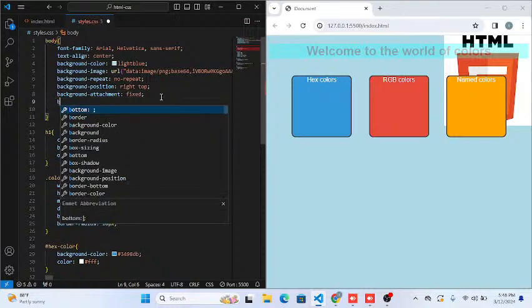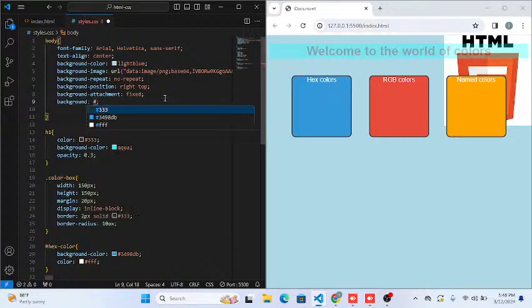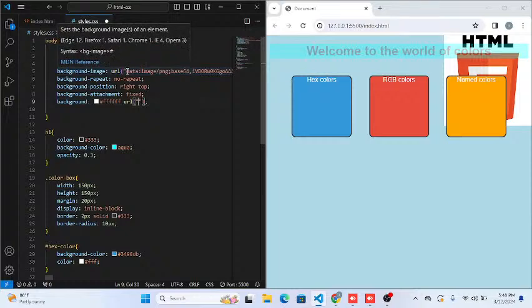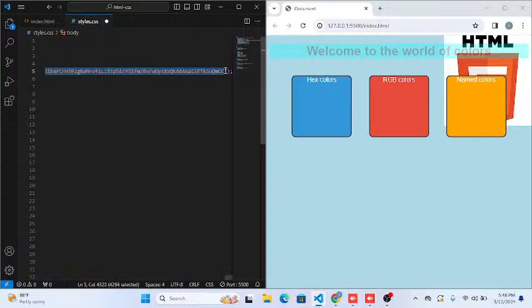Now here I'm going to write background. Inside background, the first thing I have to set is the color. So here I'm going to use a hex color code, FFF. It means we have six characters. After the hex color, we have the background image property. So I am going to use the URL and copy the same URL and paste it here. Let me copy this. It's difficult for me to copy the whole thing, but it's okay. Okay, fine.